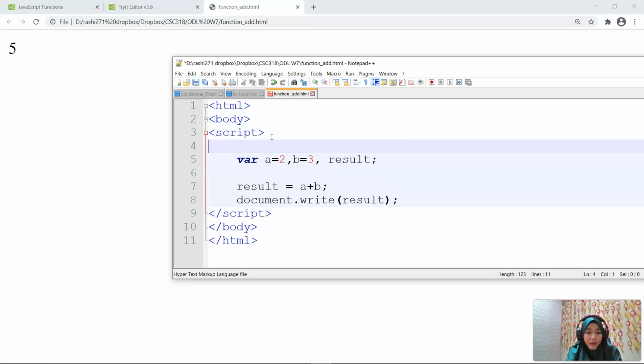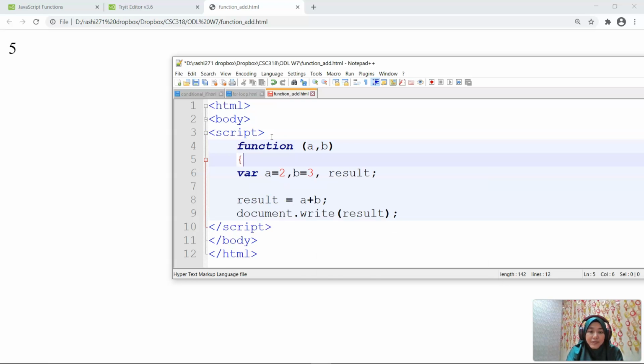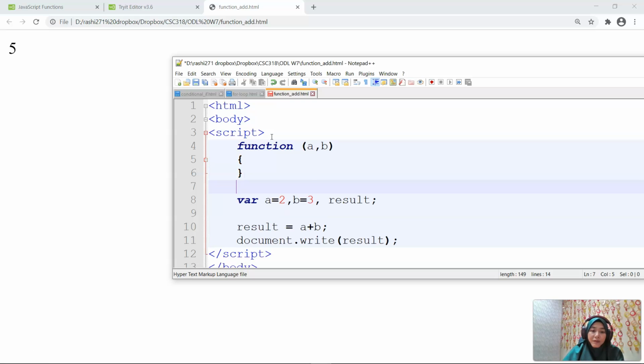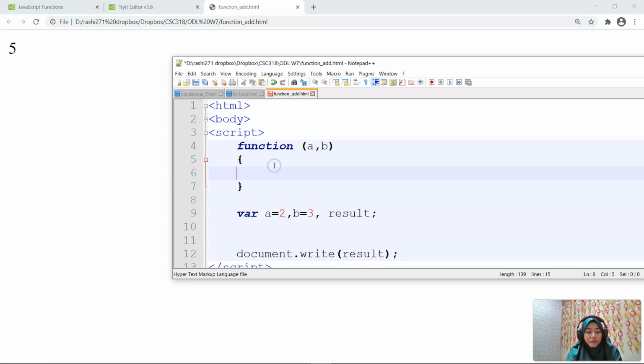Where do we start? With the function keyword, then the function name, and then what is inside the brackets? You want to pass two parameters, a and b. What is inside your function? You need to have the result, right? Or maybe we can just have return, because I want to return the value, the result of the value.